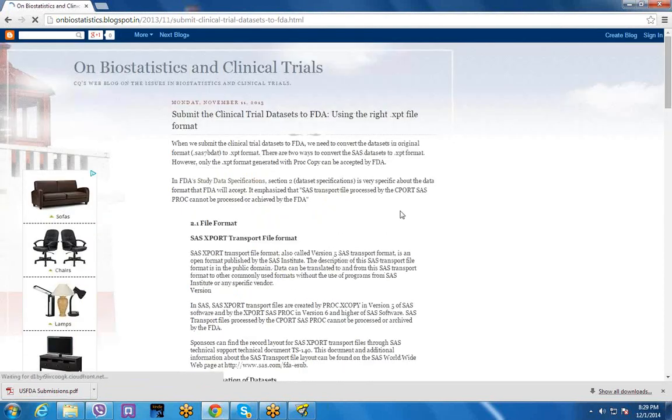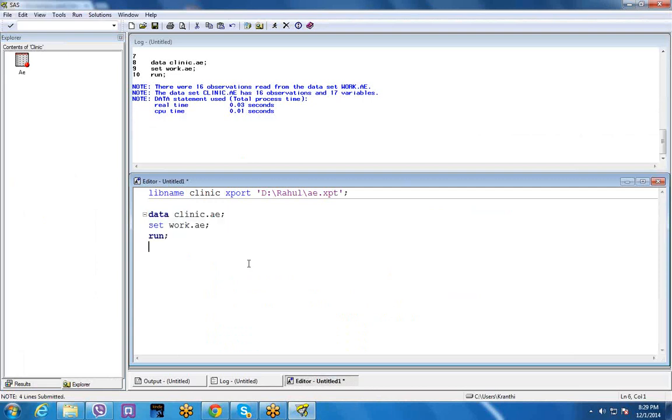Yeah, see this. Submit the clinical trials datasets to FDA using the right XPT file format. When we submit the clinical trial datasets to FDA, we need to convert the datasets in original format to XPT format. There are two ways to convert the SAS datasets to XPT format. However, only the .xpt format generated with proc copy can be accepted by FDA. So here, what we have done, we just copied. See, you can use either set or copy also.